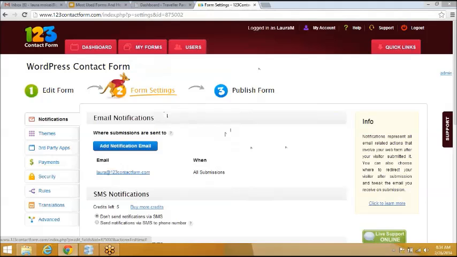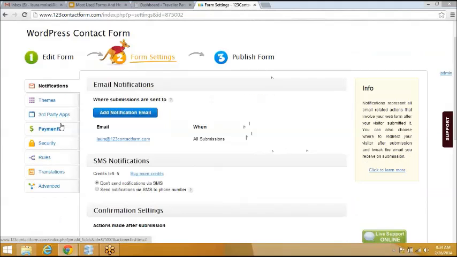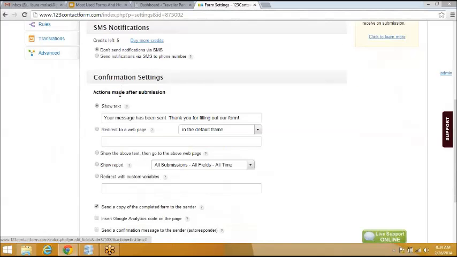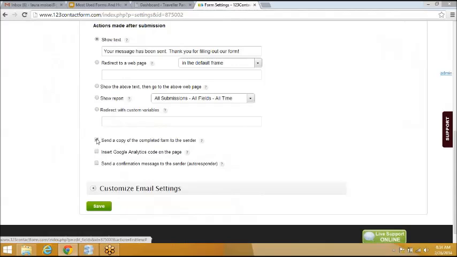Okay. Now for form settings, we first have the tab of email notifications. You can choose to receive notifications to one email or several ones. For now, I will leave that like it is. Here you can enable the SMS notifications. I won't do that right now. And for confirmation settings, you have the option of showing the text on the screen, redirecting to a web page, or do both. You can also set the copy of the completed form to the sender, or enable a confirmation message, an autoresponder such as the one we've talked about.